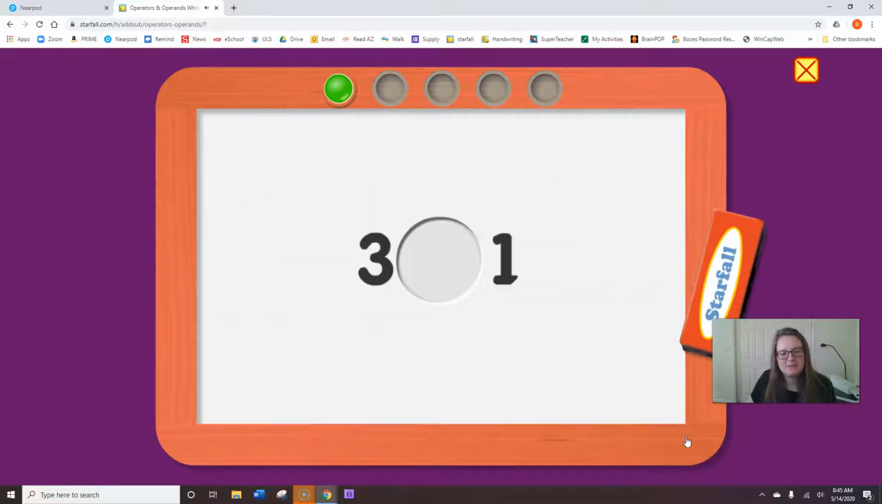Next one. Now 3 and 1, which one's bigger? Would you rather have 3 cookies or 1? I would rather eat 3 cookies, so I need the mouth open to this side, this way. So this would be a match. Good job. 3 is greater than 1.